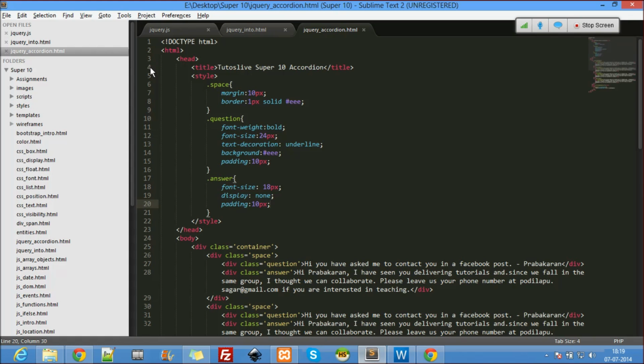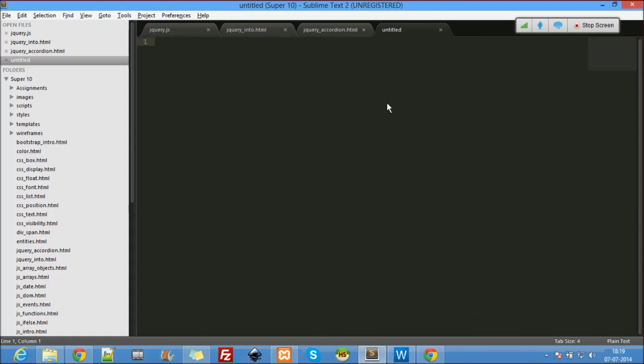One last experiment. So here, again, this is very important. You can use this in your programs. Doctype HTML, head, body. So inside head, a title, Tutoslive, Super 10, dynamic text boxes.